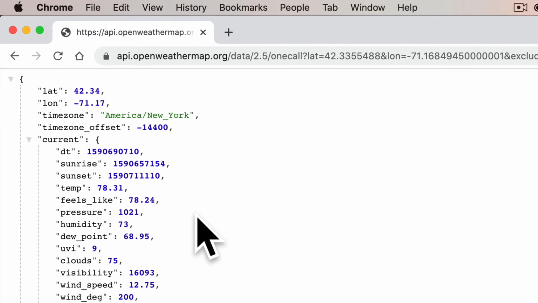Now the time we want is inside of the current key, and it has the key DT. And what the heck is this? It doesn't look like a time or a date. This must be some kind of mistake, right? Well, actually, it is a valid time, but it's in a format that only a computer would want.